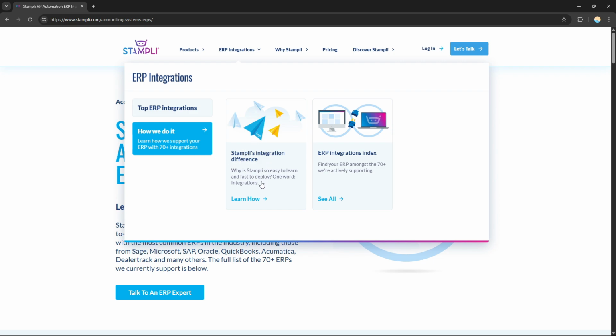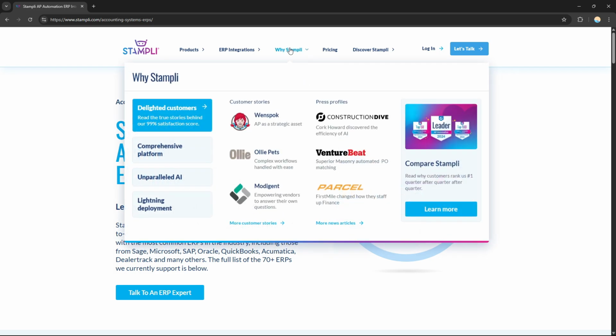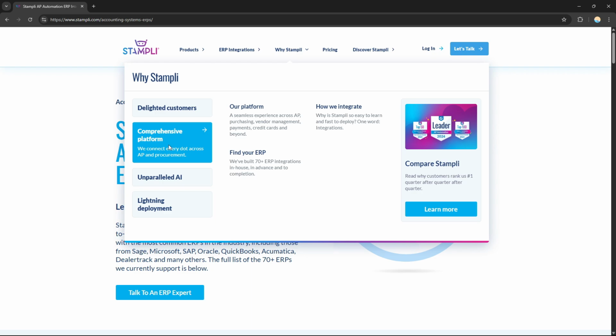Stampli integration difference. Because it's easy to learn, you can just click learn how to see more about Stampli integration. And for the why Stampli, this is actually a resource and blogs. You can see more about blogs, forums, guides, white papers, case studies, implementation advice, AP automation content, etc. You can see all of these forums right here, so that you would know why Stampli is actually a good platform for procurement.